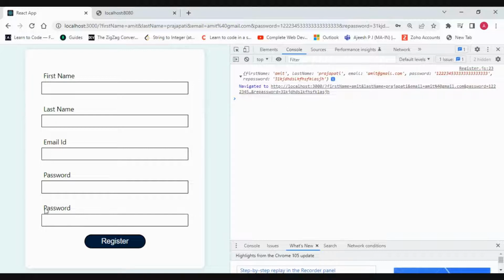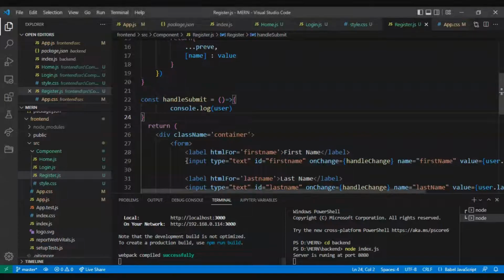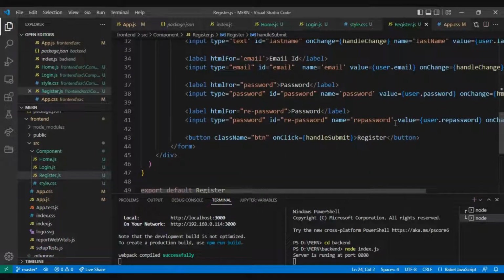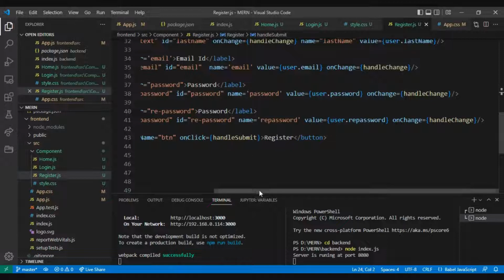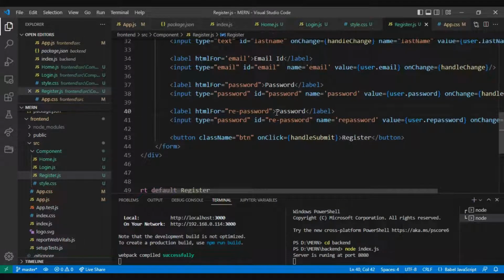Now we want to change this name also because I forgot it. Let's change this. Where is repassword? Yeah, here.